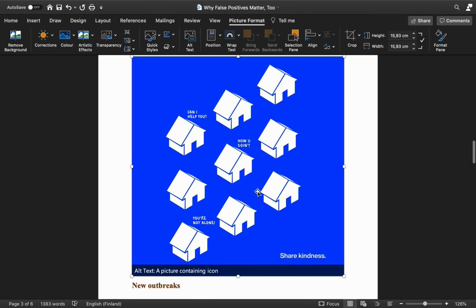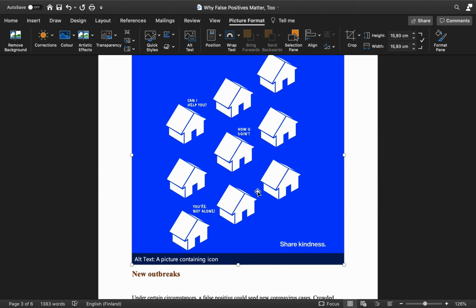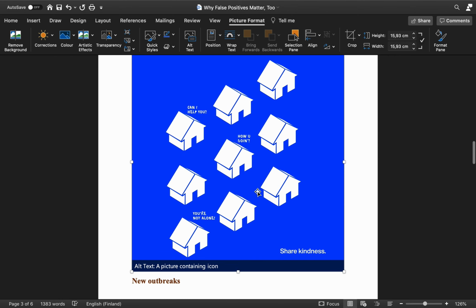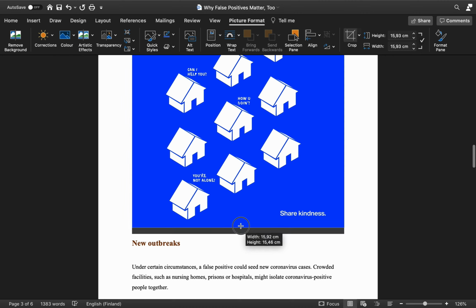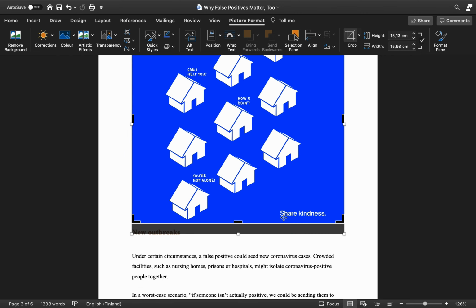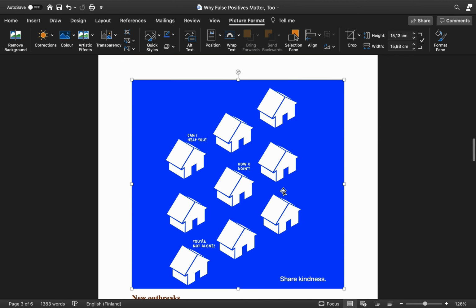So now one really nice tool is that if I want to crop my image a little bit, I will just select crop, I will go to the right here and then crop, and then I can crop it a little bit, and I will press enter from my keyboard.